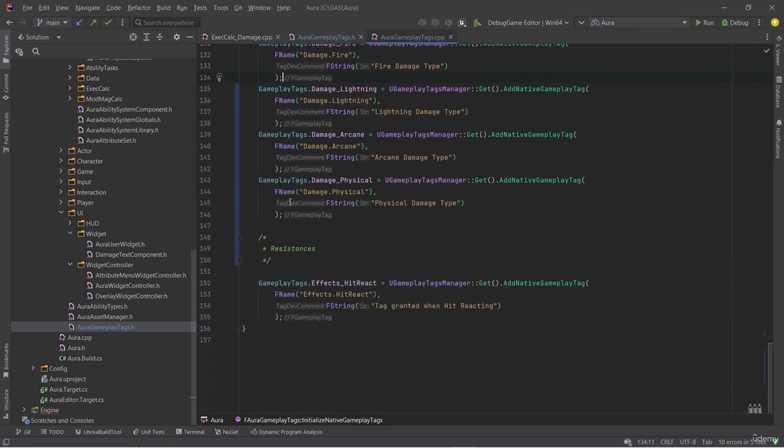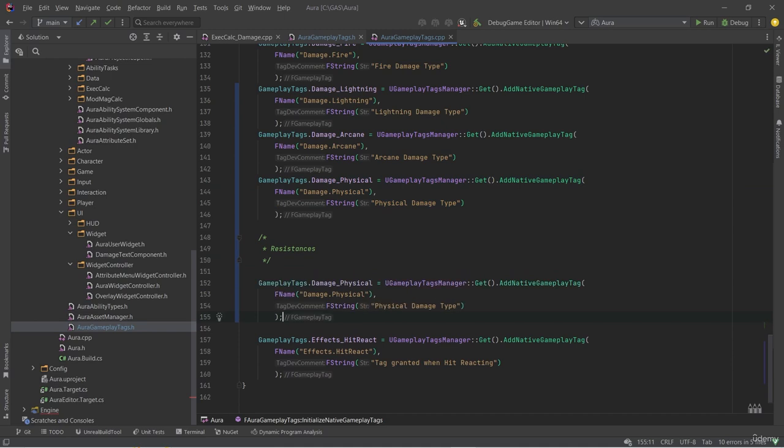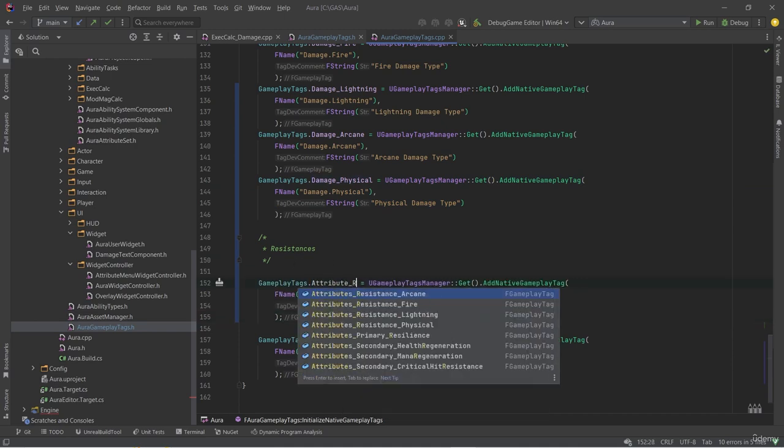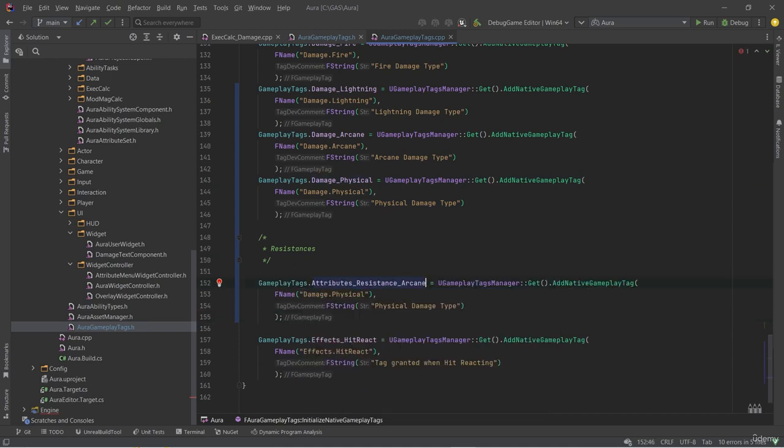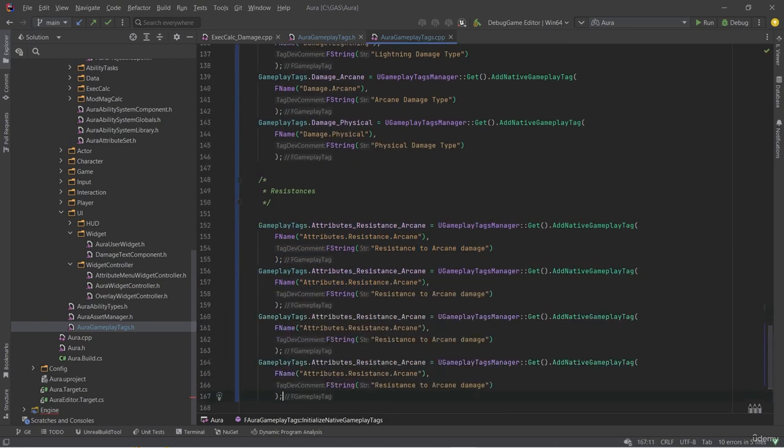Now we need the resistances. So let's go ahead and define those. So first we have Attributes_Resistance_Arcane. And our FName is going to be, and this is very important not to typo here, Attributes.Resistance.Arcane. And this will be resistance to arcane damage. And we're going to want 3 others, right? So let's go ahead and just paste it 3 times.